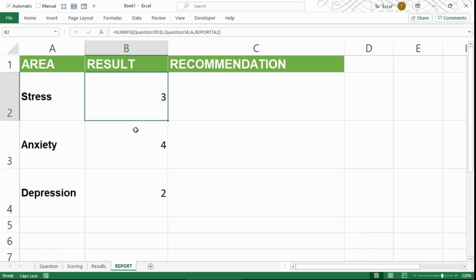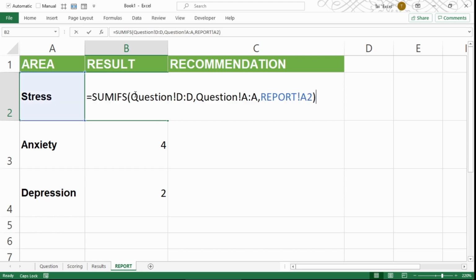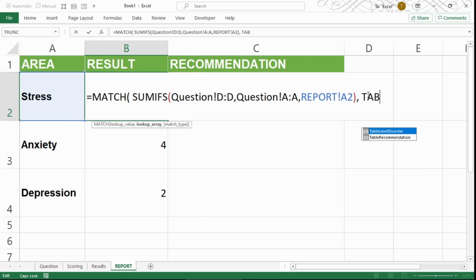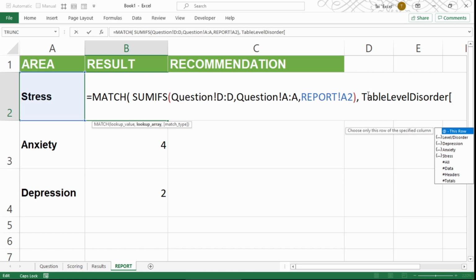So we have this total, and the next thing we want to do, based on the result here, is go back to the scoring and retrieve the wording for number 3. To do so, I go back and adjust the formula by having MATCH, and press the tab key. By matching the numbers against the table, I just type TAB. You can see currently I have a table disorder and a table recommendation. So I will use table level disorder, open bracket, and it will give us a list.